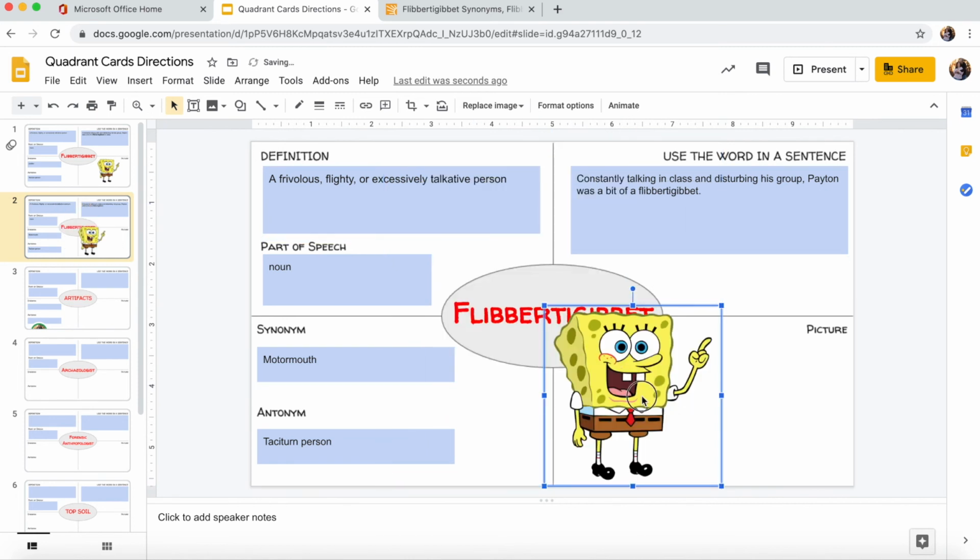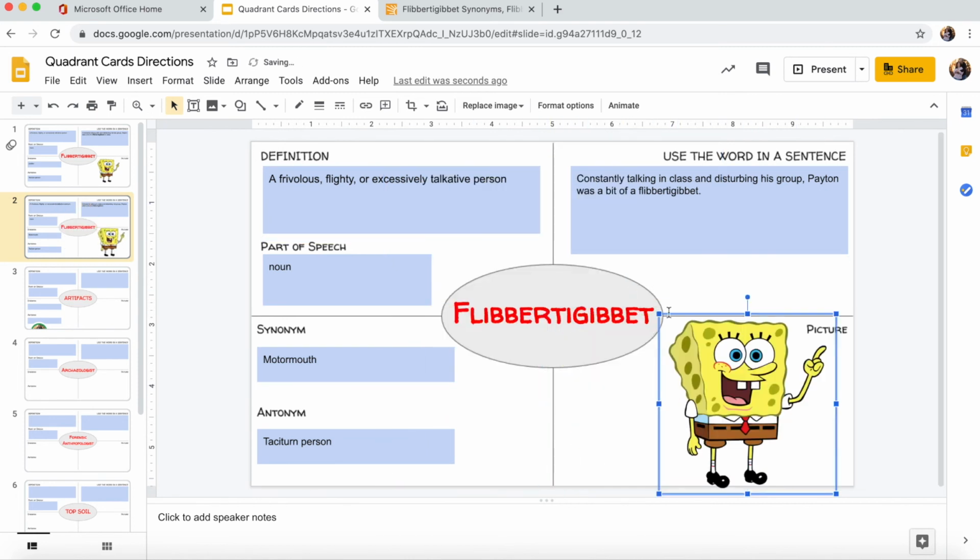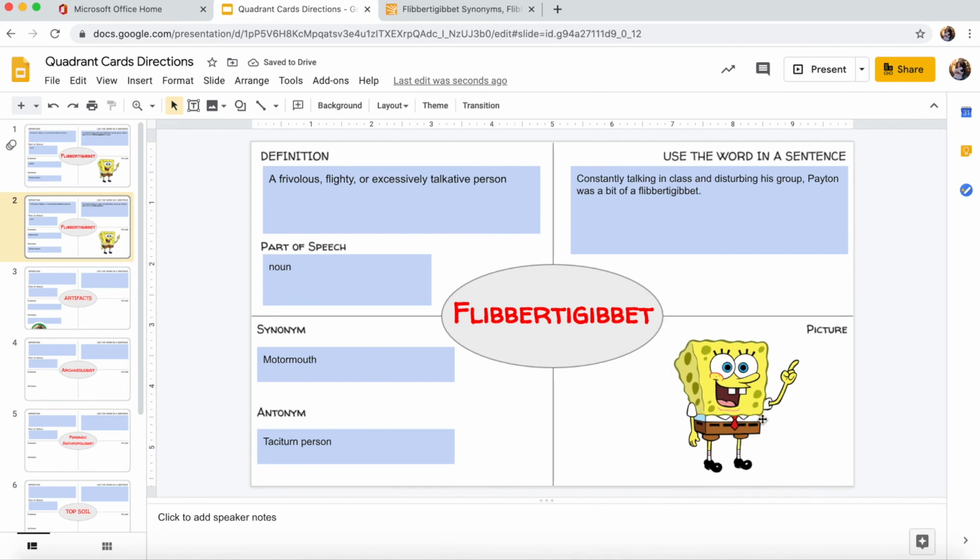Now, the reason that I've chosen to put SpongeBob here is because SpongeBob was an extremely talkative person. He talked all the time, got on Squidward's nerves. He was very, very chatty. So when I think of flibbertigibbet, it makes me think a bit of SpongeBob. He's also very frivolous and flighty, kind of silly, that kind of thing. So this is what a completed quadrant card will look like.